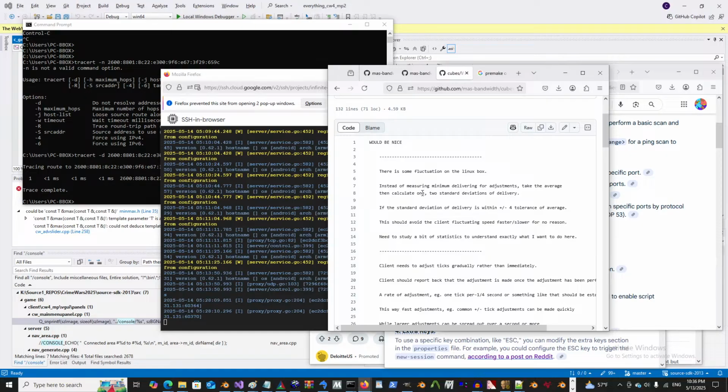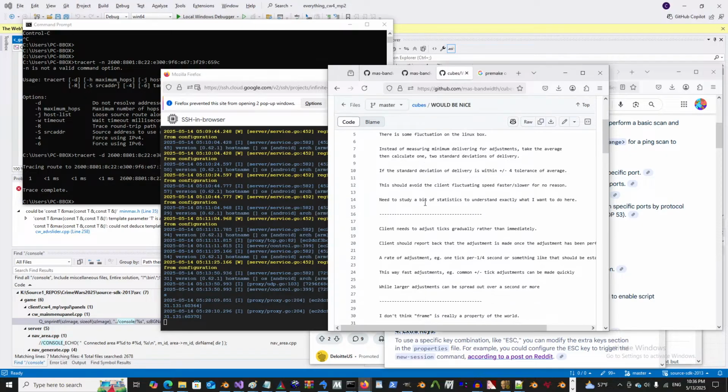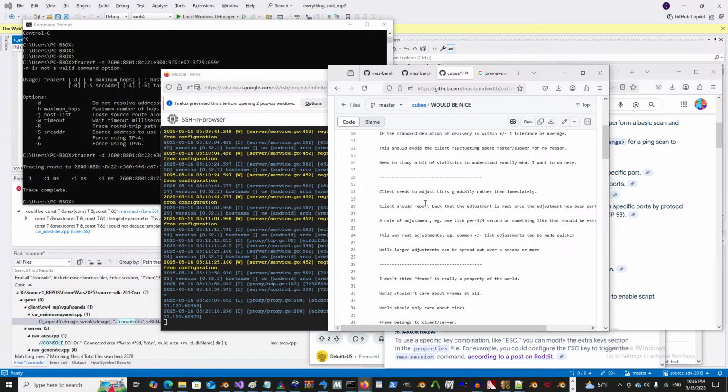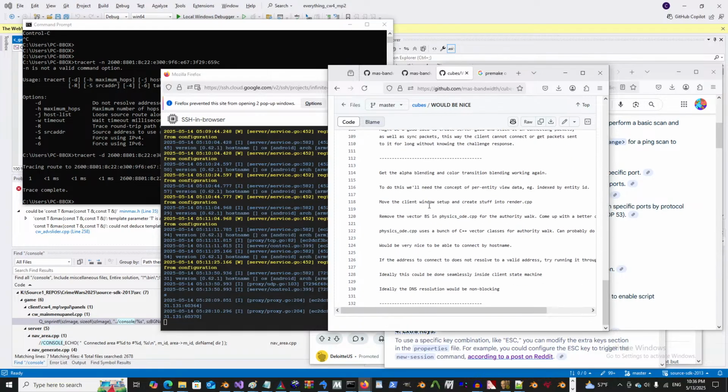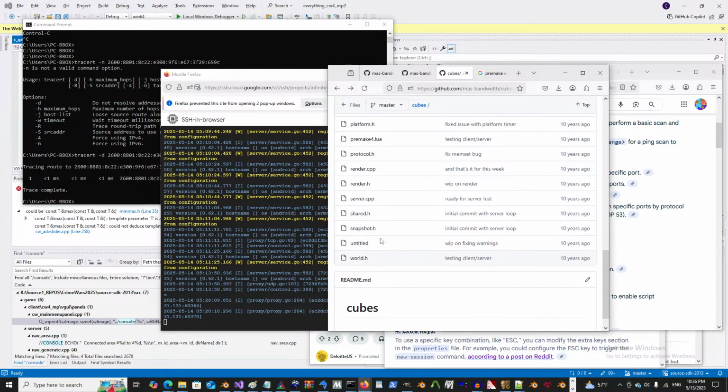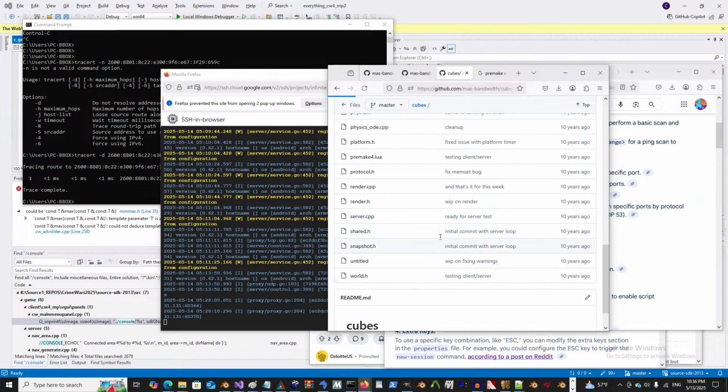There's some fluctuation on the Linux box. Instead of measuring the minimum, it doesn't average, calculate one standard deviation of blurry. I'm trying to block it and I hit the... Interesting notes. Okay, what else?